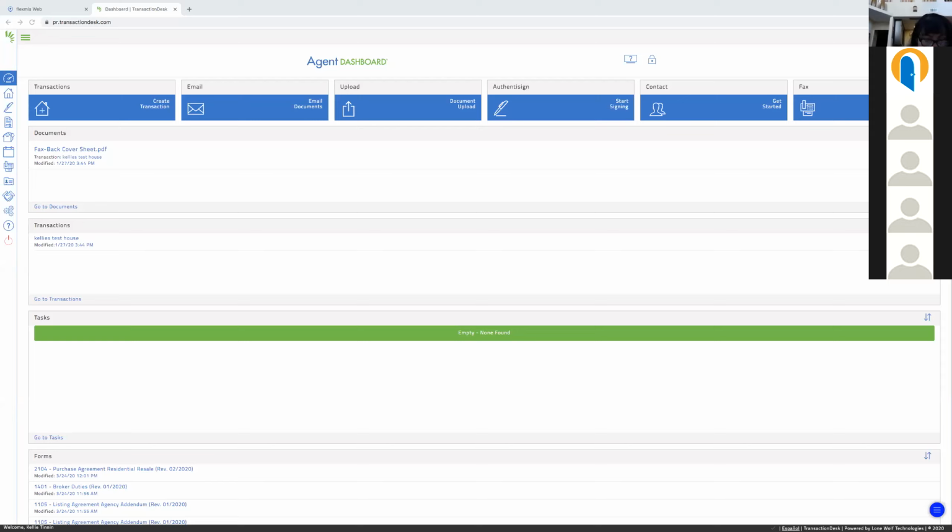Okay, so let's go ahead and get started. We're going to, again, talk about the basics of Instanet today. Just as an FYI, there are different components. When I say the word Instanet, it's kind of the catch-all for components like Transaction Desk, Authentisign, the doc box, and things like that. We're going to go through all of that here today.